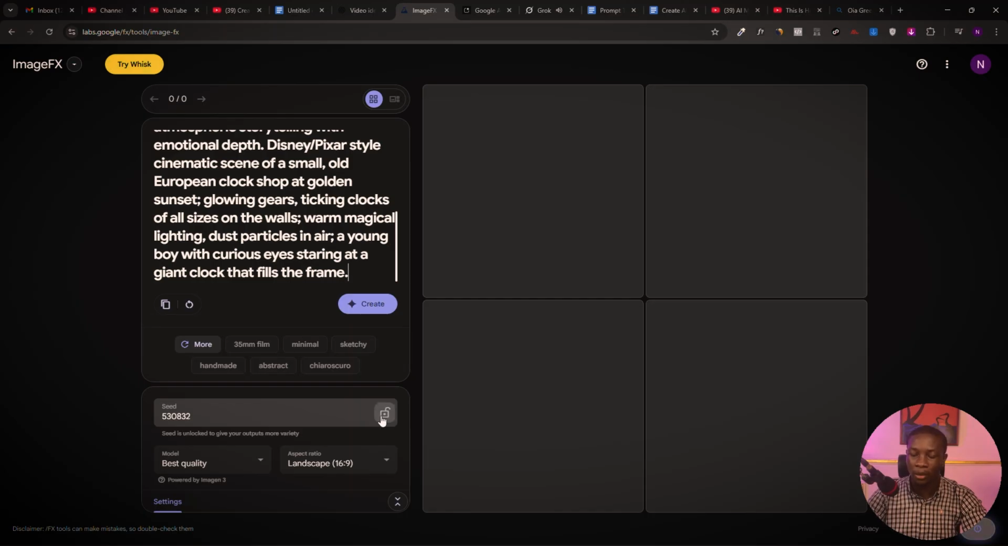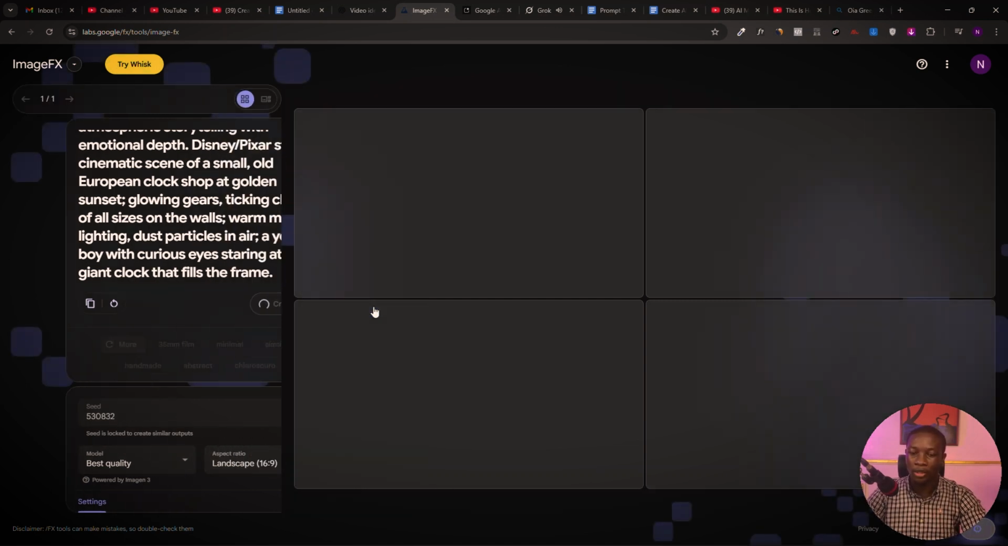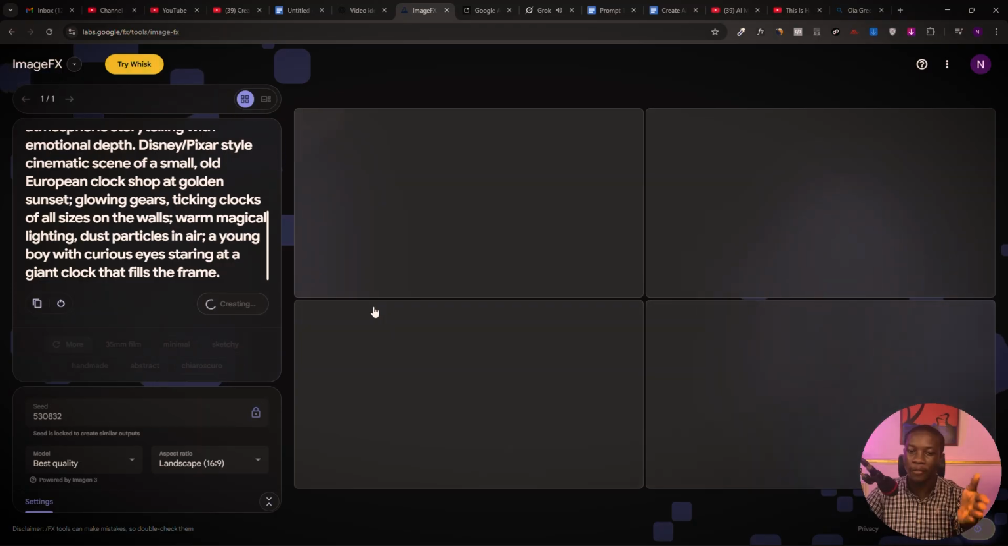Just click on this padlock here to lock it, because we want our characters to stay consistent across everything that this image effect is going to generate for us. Just click on it to lock it. Now you leave the aspect ratio as it is, and you leave the quality at best quality. Once you do that, you click on the create button. So this image effect will start generating the image for our scene 1.